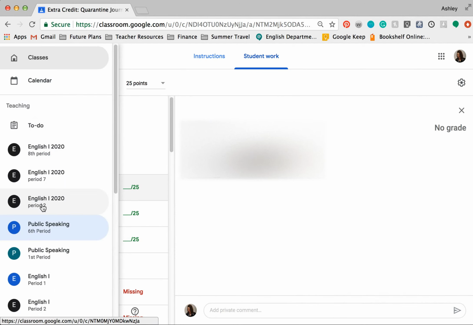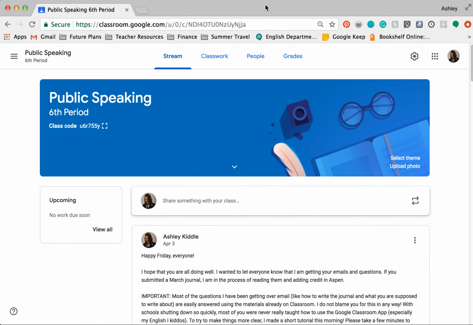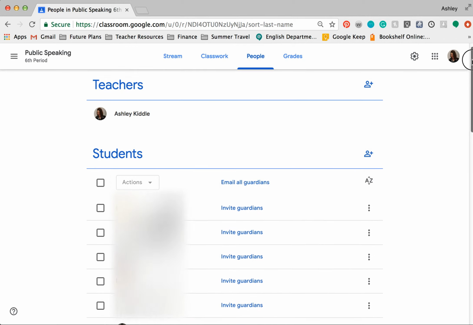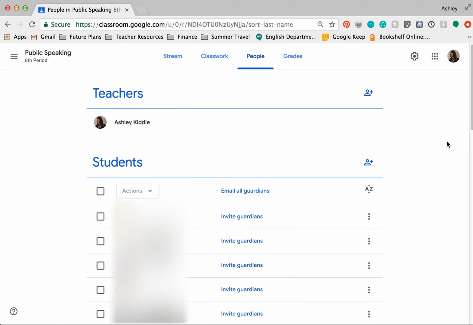Okay. The last thing I wanted to show you in Google Classroom is a little tricky because I don't actually want to show you my students' grades or contact information. But if we go to People, this is going to show you a list of all of the students in your class. It's also going to give you this awesome option to invite their guardian.